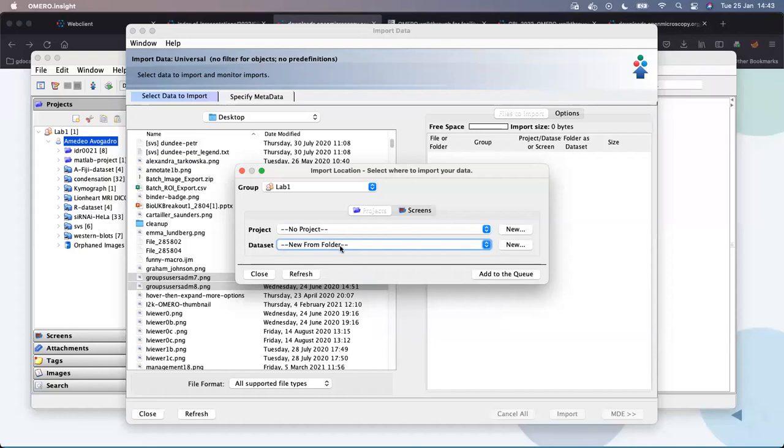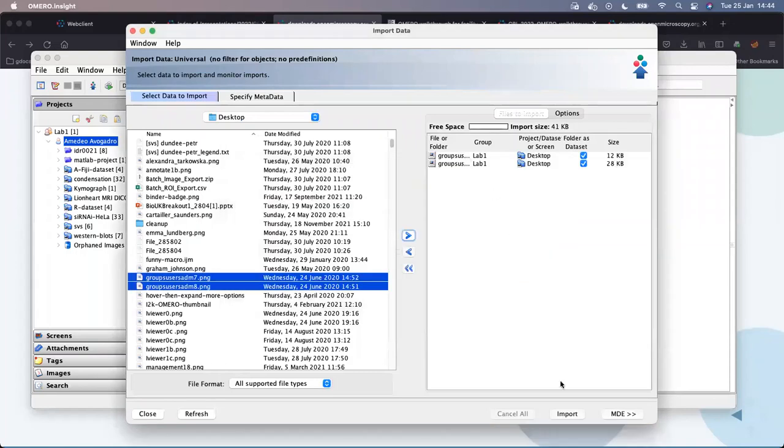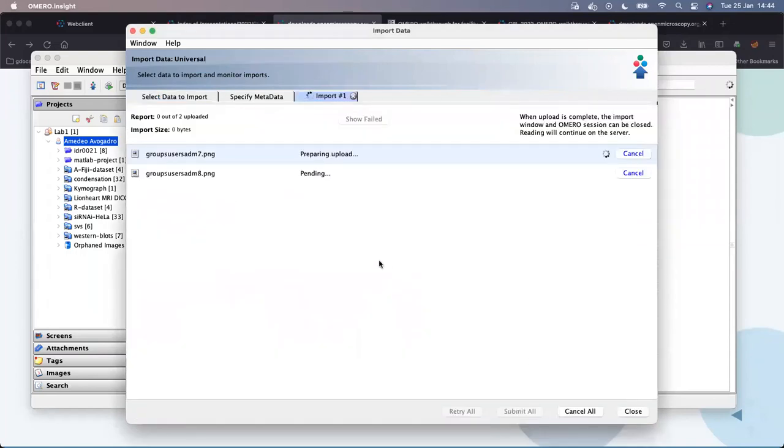Instead, I will show you the new from folder option, which is basically saying create a new dataset for me in the OMERO server and import data into that dataset. And the name of the dataset, please take from the name of the folder from which I'm importing from the local environment. This is, in my case, the folder called desktop. So I add those two images into the queue and I say import.